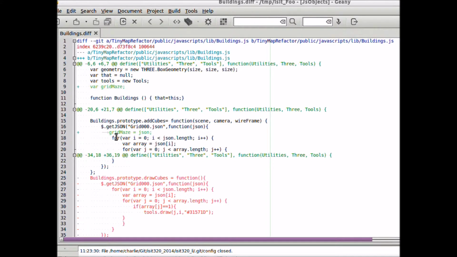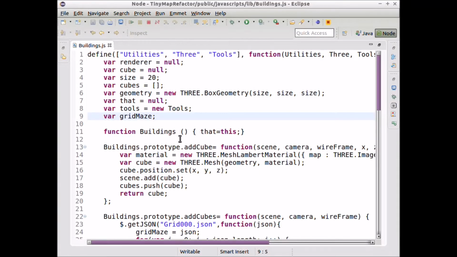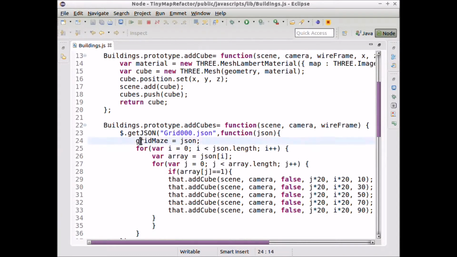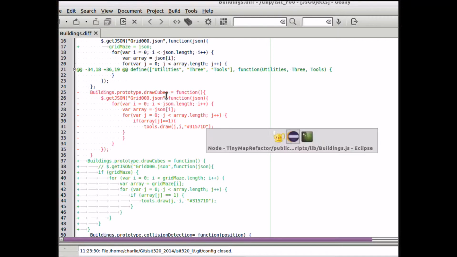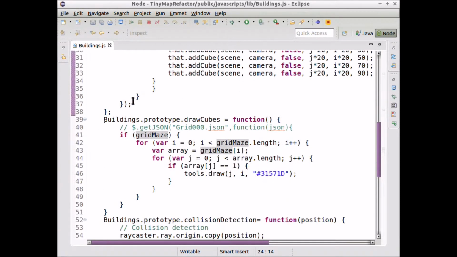Line 9, grid maze. Then the next one is the grid maze equals JSON line, which we can see beginning on line 21, 22, 23, 24. So if we come over here to line 24, we can see that's where the insertion was. And then down here, there's this new stuff added. So beginning on 36, 37, 38, 39, we can come over to 39, and here's the inserted new method with some code commented out and new variables included and new stuff put in here.